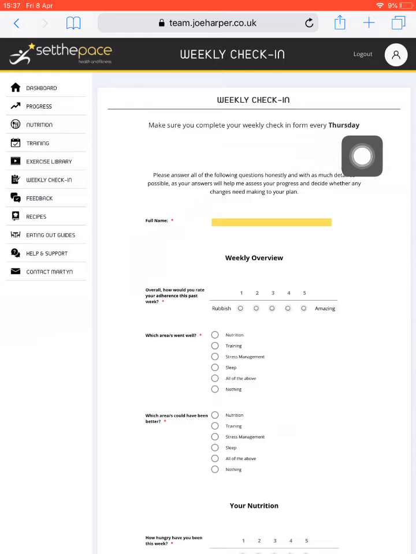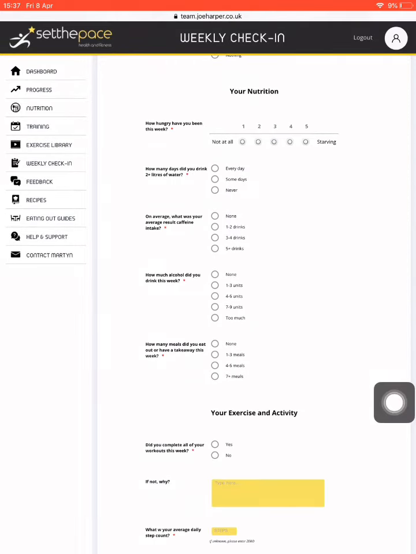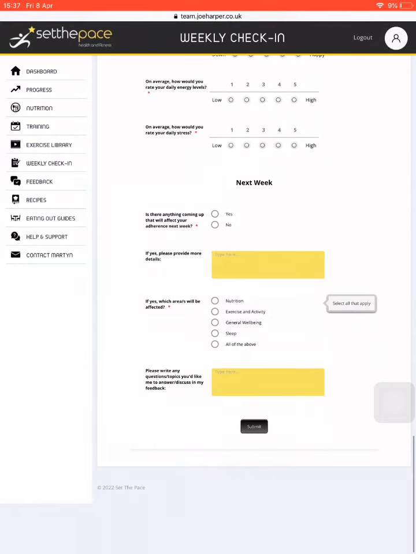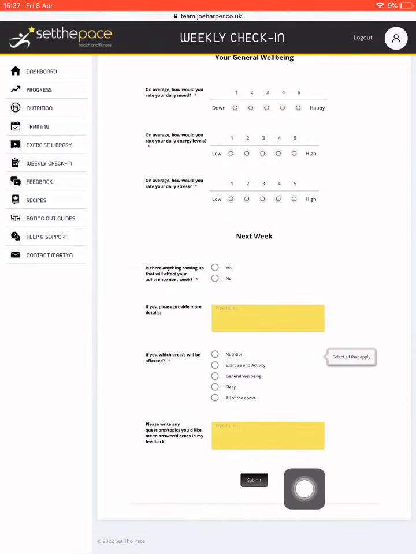This is a really important aspect of your coaching plan because it provides me with feedback and an insight into how the past 7 days have been for you. All you need to do is simply work your way through the feedback form. It's very self-explanatory, very quick to complete, filling in your name and then your answers for each individual question along the way. Okay, and then at the bottom of the page, all you need to do is simply click submit.